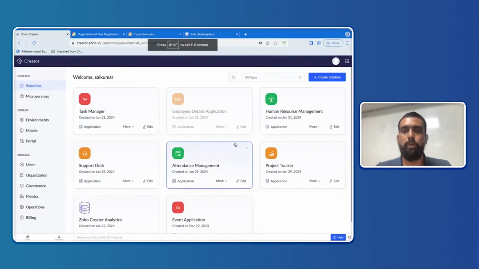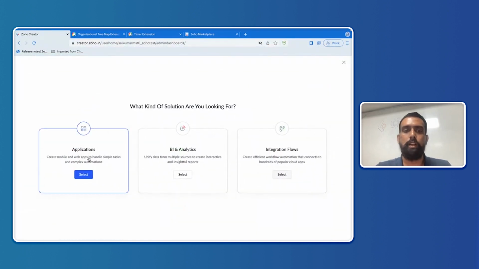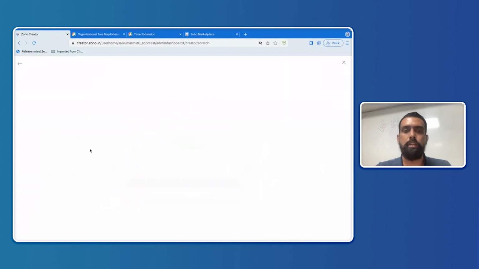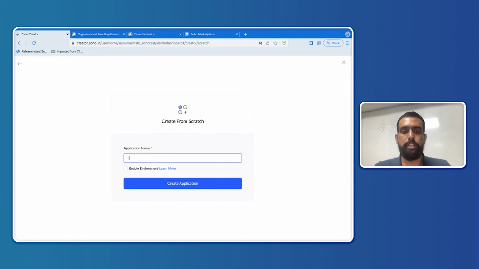So this is the dashboard of Creator. In the top right corner, we have Create Solution. I click on Create Solution, click on Application, and then click on Create from scratch. Let's create the application. I'll call it Employee Details App, and I'll click on Create Application.